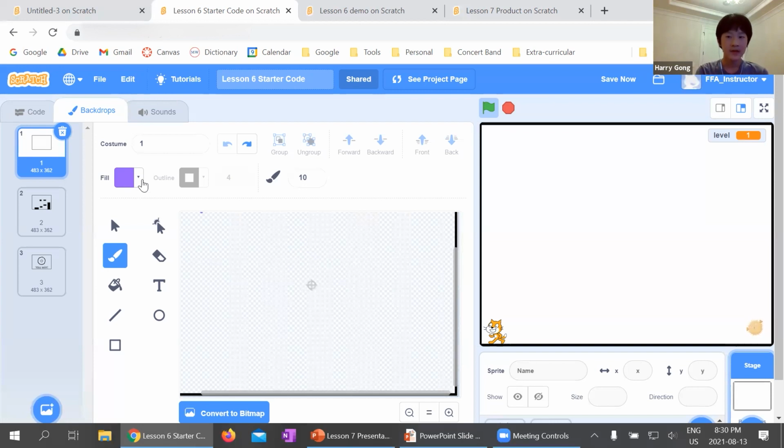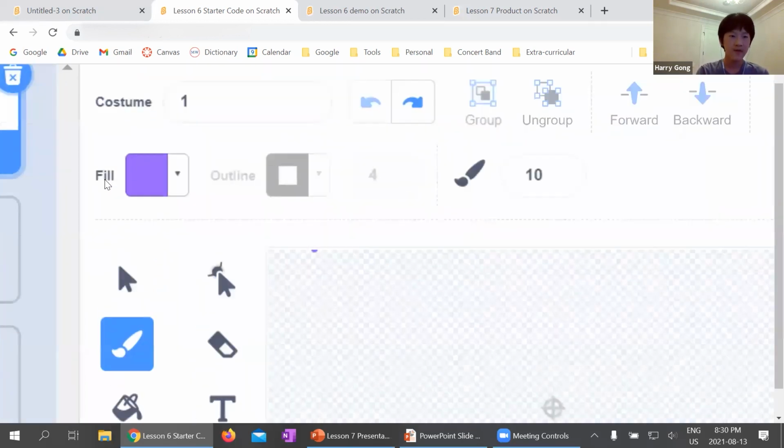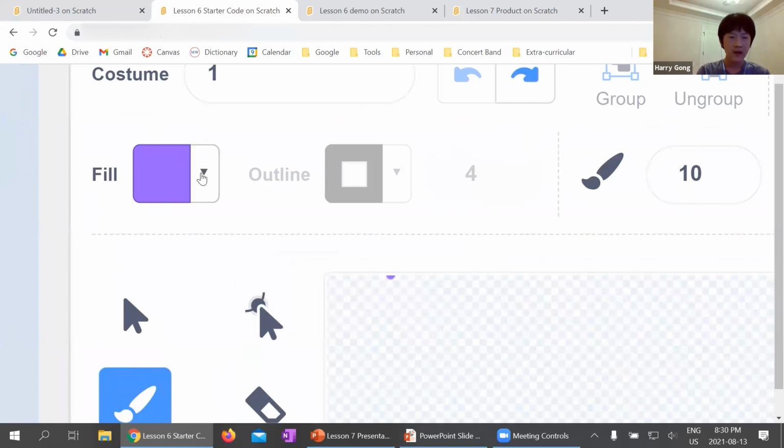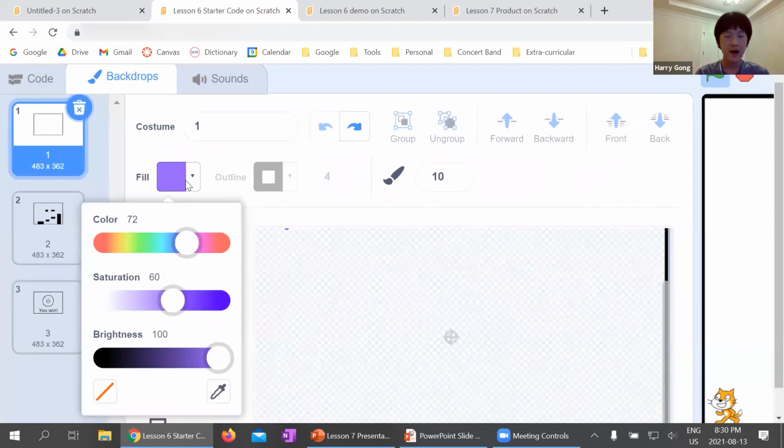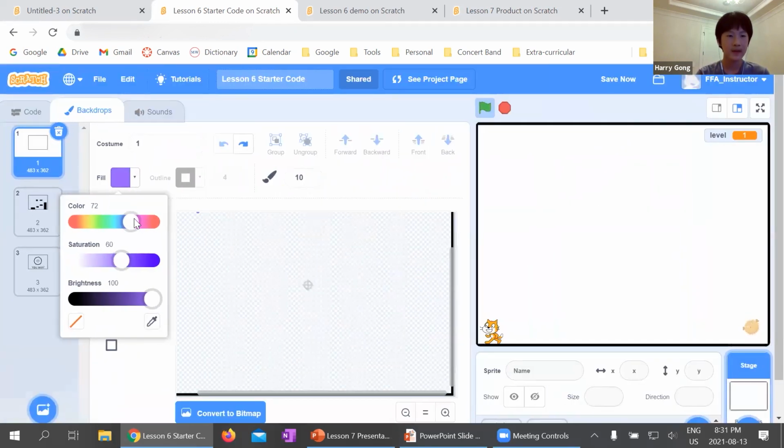So first, let's look at the left side of the screen, in the fill box. This gives us what color we want for the paintbrush. We have three sliders. One says color, one says saturation, one says brightness. Using all of these sliders will make us able to select a precise color that we want to use.